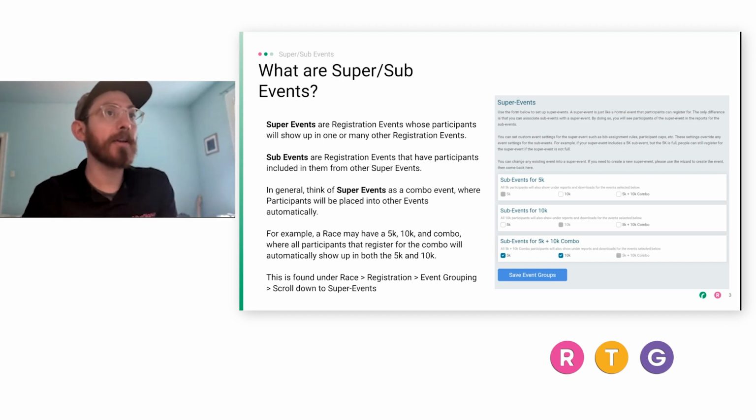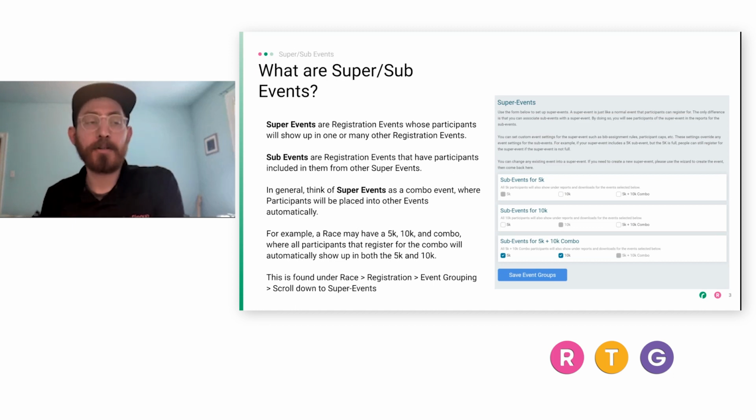So in general, think of super events as a combo event where participants will be placed into other events automatically. This is a great example here. You have a 5K, a 10K, and a combo. You want all those participants who register in the combo to automatically show up in the 5K and the 10K so they don't have to register twice. So all of these settings are found in RunSignup under Race, Registration, Event Grouping, and then scroll down, you're going to see a header for super events, and then you'll see all these checkboxes here. And there's going to be a little note under each of these headings.